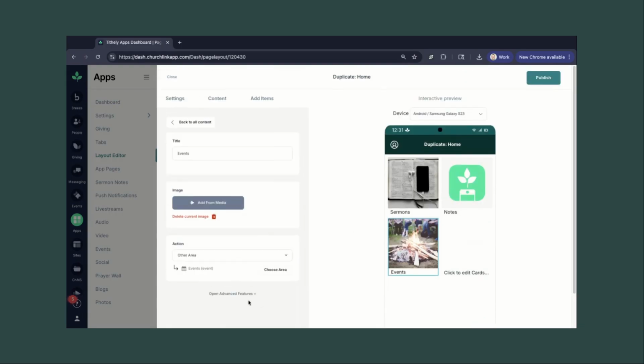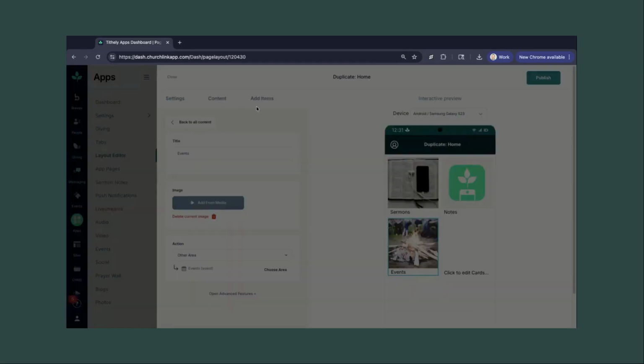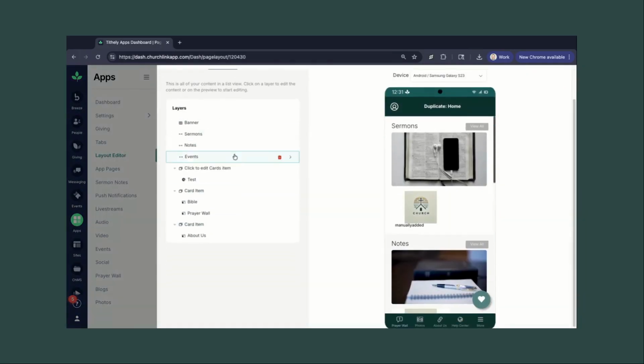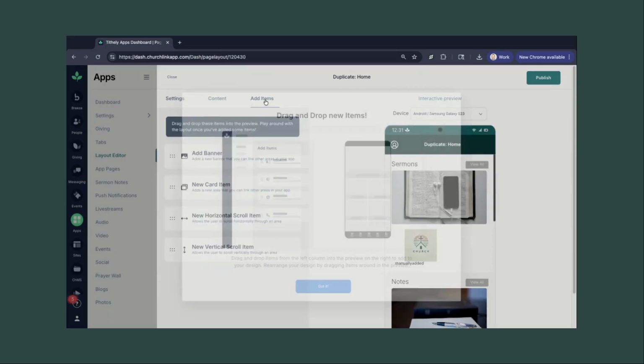Last thing down the bottom here, there's an advanced features in a lot of these. When you open this up, some have advanced features, some don't. This one does not. I'm going to close out because I've made a bunch of changes. Go back into duplicate home, go to content here. This one doesn't have an advanced features, but the other ones do. And so just keep that in mind. If you see that, it's just going to give you individual options that you can update and edit as you go along as well. Another thing to note is the add items.